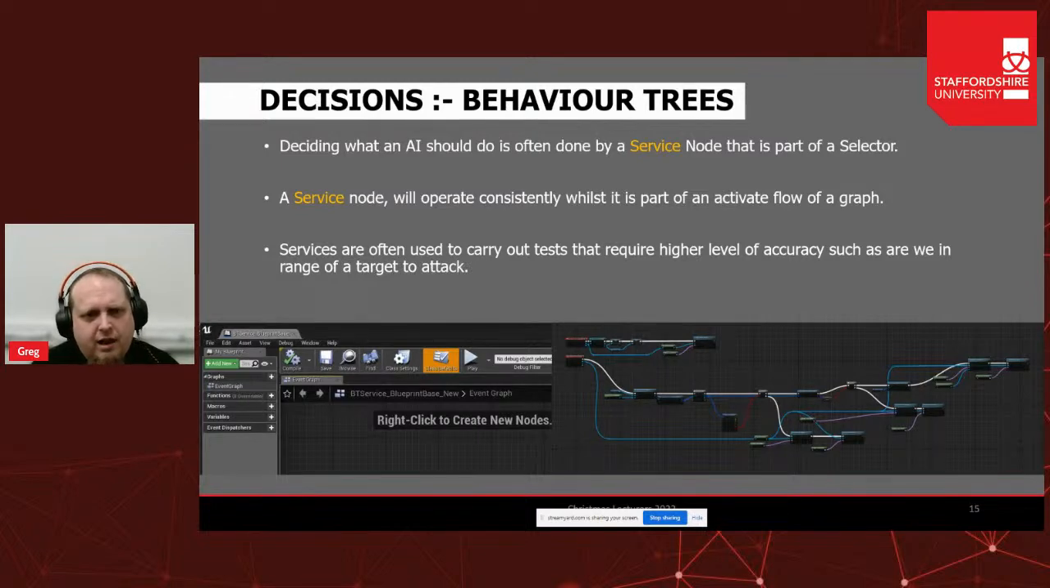So, for example, if we're close enough to a character to attack, let's do that. If we're not close enough, maybe we should chase them, or even if we can't see them, maybe we go back to patrolling. So the service node allows you to make that kind of decision, and often I'll be using services to update Blackboard keys that are based on the gameplay at the particular time. So generally speaking, you want to be using these for anything that requires a really high level of accuracy. And the more complexity that you put in here, the more performance hungry your system will end up being.